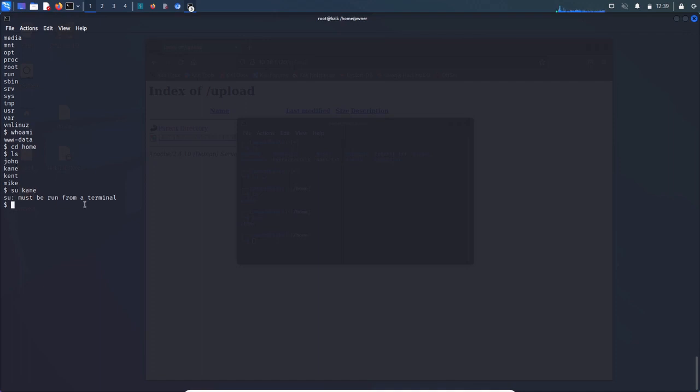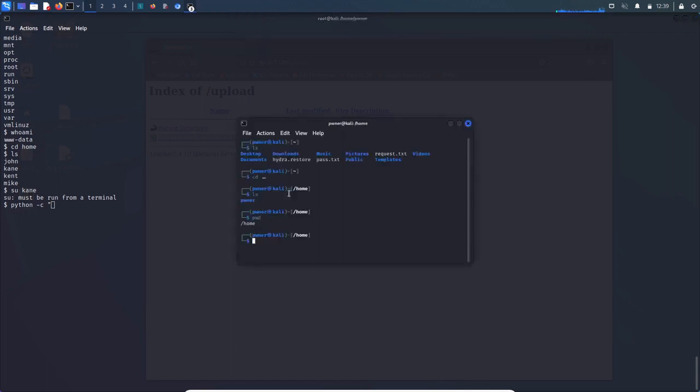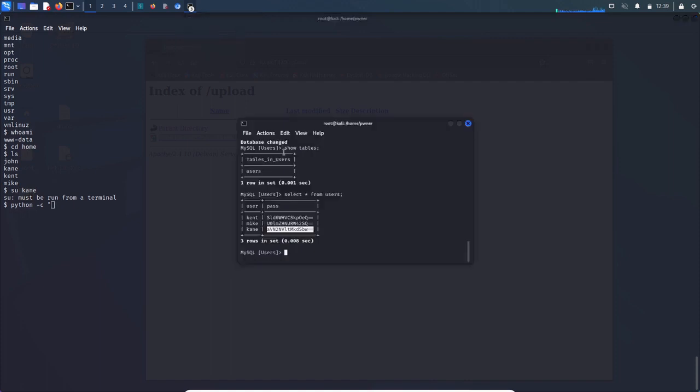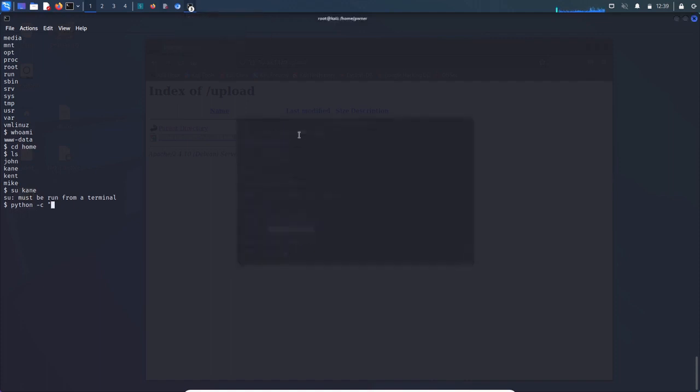Oh, we need a terminal. So what I'm going to do is I'm going to use a Python script. This command basically allows us to get an actual shell. Like, look, if you compare that to what we have earlier, to this, not this, sorry. If you go to the root, not here again, here.